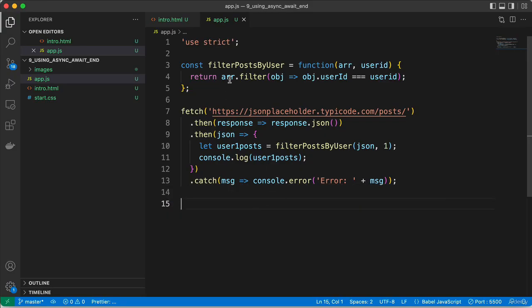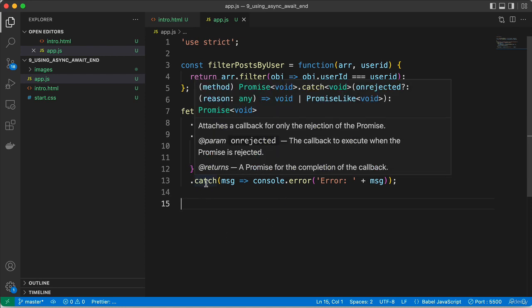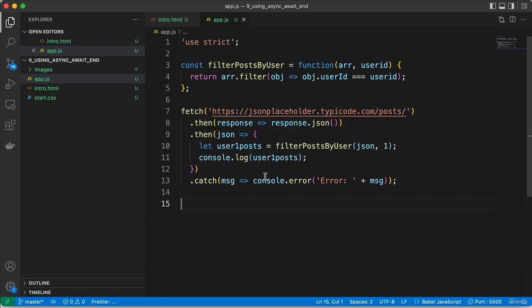Here we have it. We created a function of filter posts by users, and then we fetched all the posts. Once we got them and converted the response object, then we ran that data on filter posts by users and then logged it to the console. And notice we have a catch method here, .catch, so that we could handle any errors that occurred up here. So we need to replicate that. But the first step is we need to set this up in an async and await. And that's what I'm going to do.